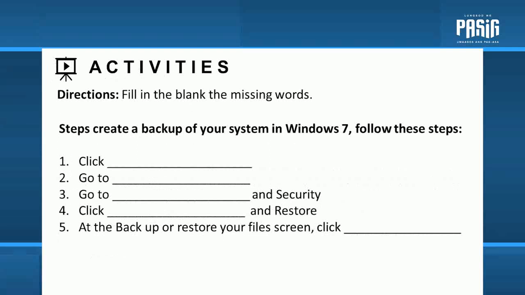Let's now proceed to activities. Directions: fill in the blank the missing words. These are the steps to create a backup of your system in Windows 7. Follow these steps. Number 1, click Start. Number 2, go to Control Panel. Number 3, go to System and Security. Number 4, click Backup and Restore.